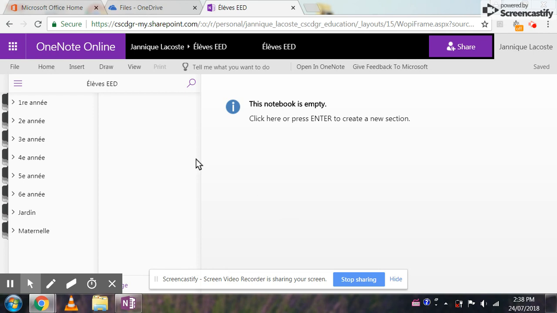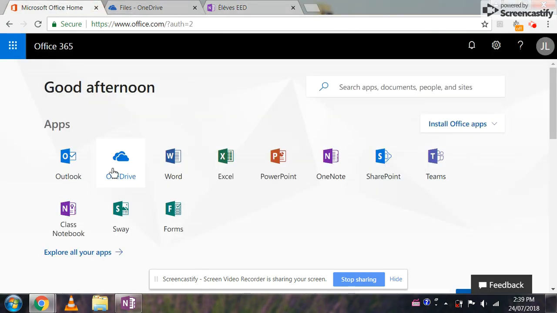So what I've created is all my special education students are all individually placed in these folders. I can't open the folders just because I don't want to show the names of my students. So I'm going to show you how to create this binder, and you can create your own type of binder, whatever you would like to put in it. So first step is to go into OneDrive.